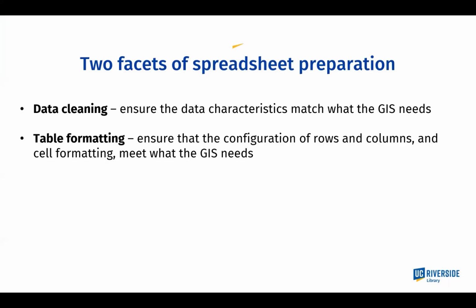And I'm dividing it into two basic facets of how you go about preparing your data. The big one is data cleaning. So they're making sure that the data characteristics match what the GIS needs. And then table formatting. So that data cleaning is involving what's the content of the cells in the table. Table formatting talks about the arrangement of the rows and columns, the configuration of the rows and columns in the table, and how that meets what the GIS is looking for.